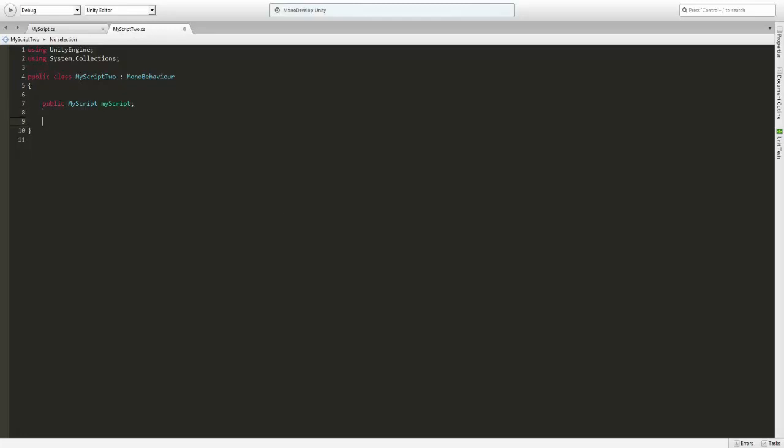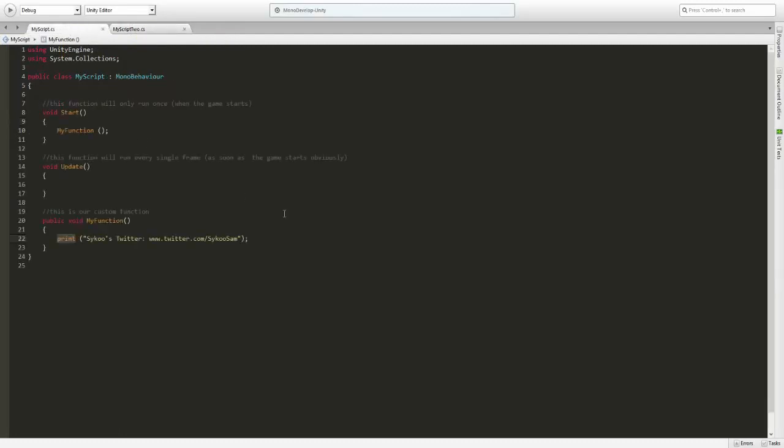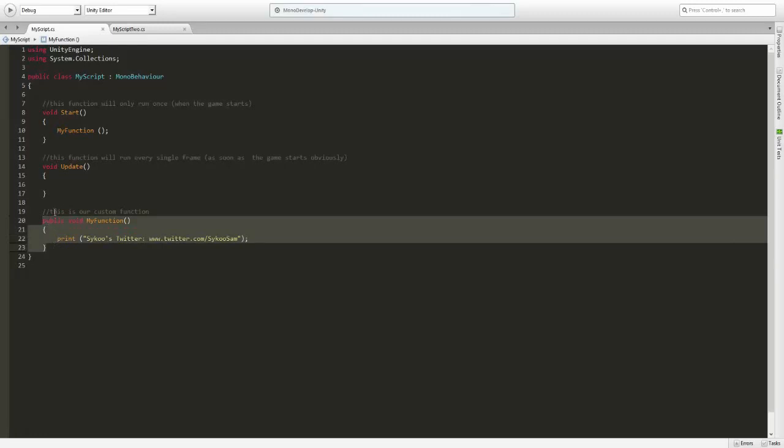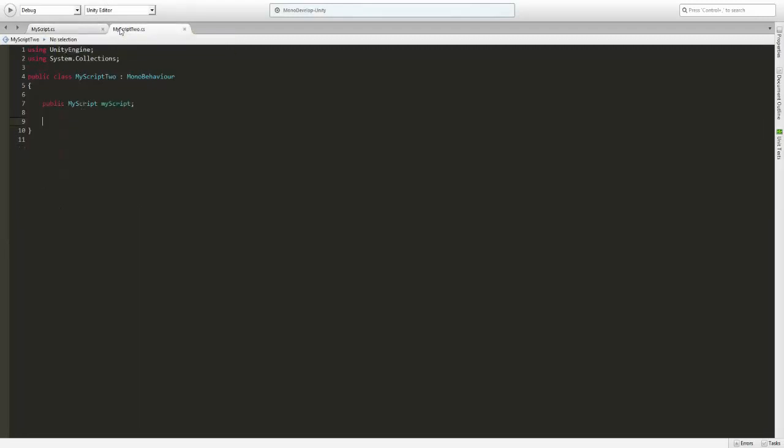Basically what we're going to do here is access the other script from MyScript2. Theoretically, we're just going to access this function that we just created, which is public void MyFunction, inside of MyScript. And we're not going to create it inside of MyScript2 because we already had that function and it's public, so we can just access it from another script. And that's exactly what we're going to be doing here.